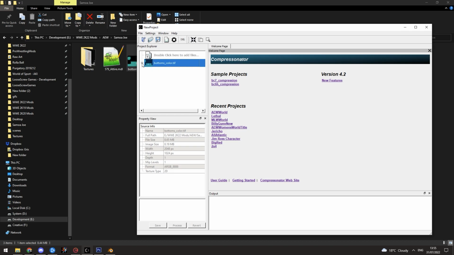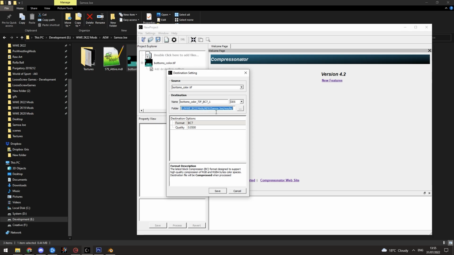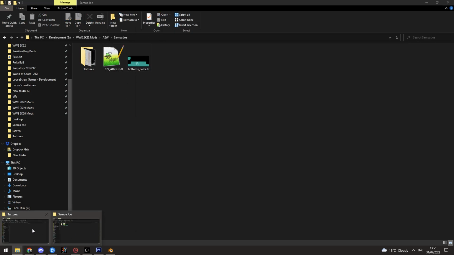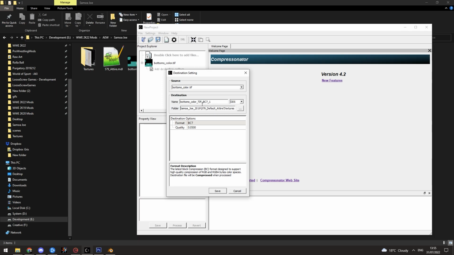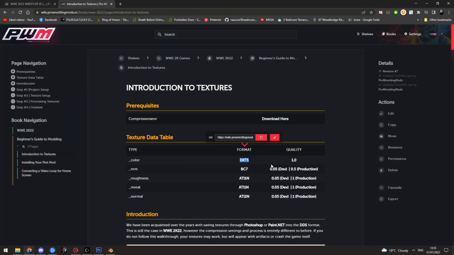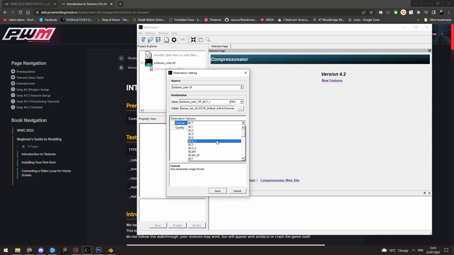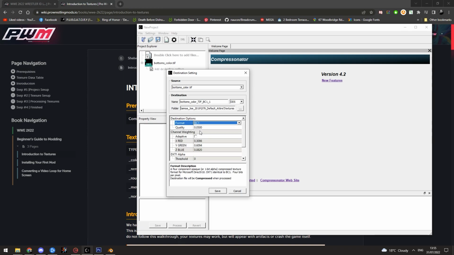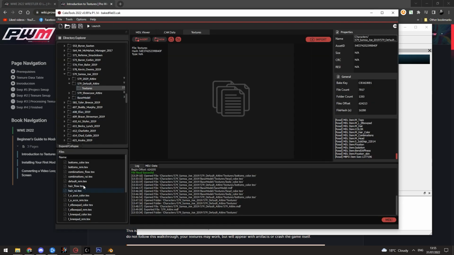If you uncheck this little drop down, you'll see add destination settings, double click. In the folder path, paste the folder you just copied from your mods folder. And for this, because it's a color, we need to refer back to the wiki, and it uses DXT1 and 1% quality. Now, you don't need to use DXT1, you can use BC1. I get better results. Put quality to 1. Cut off the extension because it has to match the name in here.